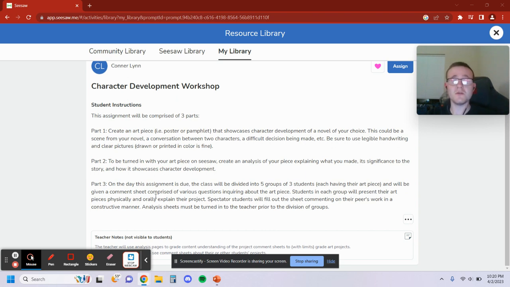And each student in each group will be given a comment sheet. This comment sheet will be comprised of various questions inquiring about the art piece. So the goal of the comment sheet is to make the grading process easier for the teacher. So the questions are going to be guided. They're not going to be open-ended. It's going to try to avoid being open-ended so the student doesn't just not give a care about observing what the student is going to be presenting. So the questions are going to be guided, and they're going to be specific questions about a student's project.